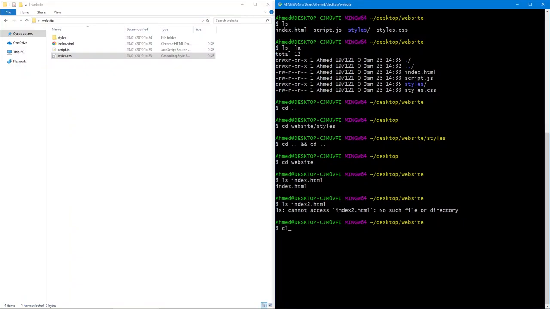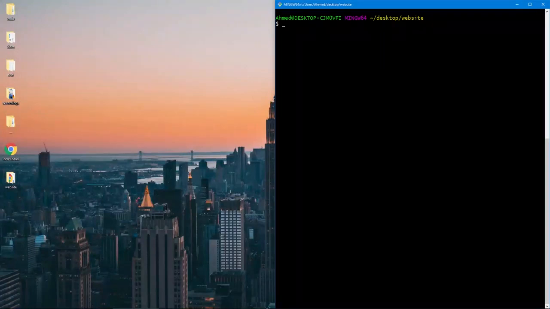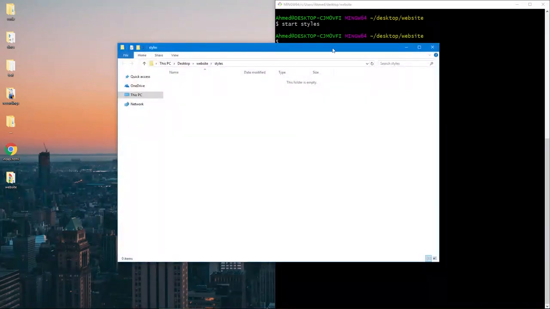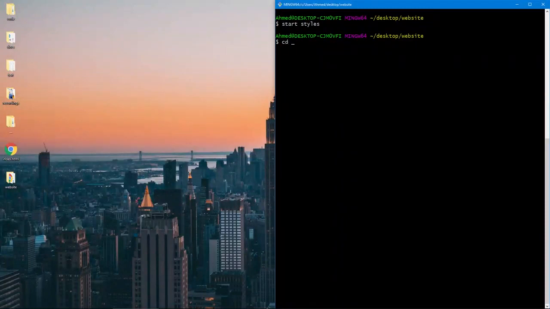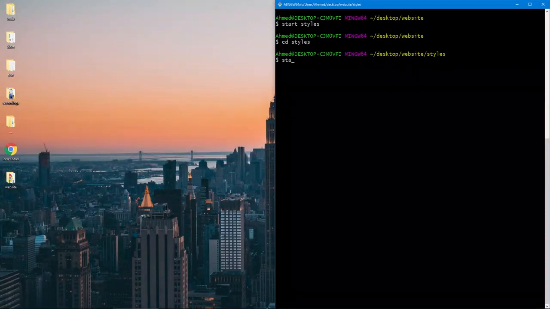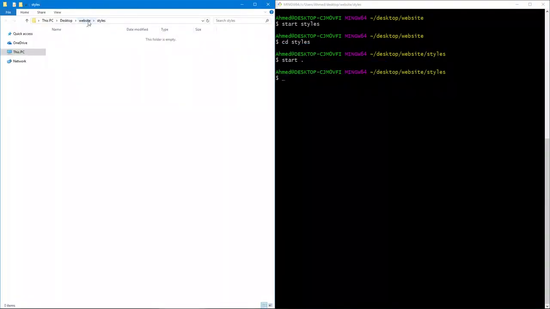Okay, so let's clear the console. And what can we do now? Let's say we want to open this folder. So we want to go and open the styles folder. We can do this thing. We can do start styles, and it will start this directory. Or we can browse into styles, so cd styles, and we can do start dot, which starts this current directory and opens it as a window.